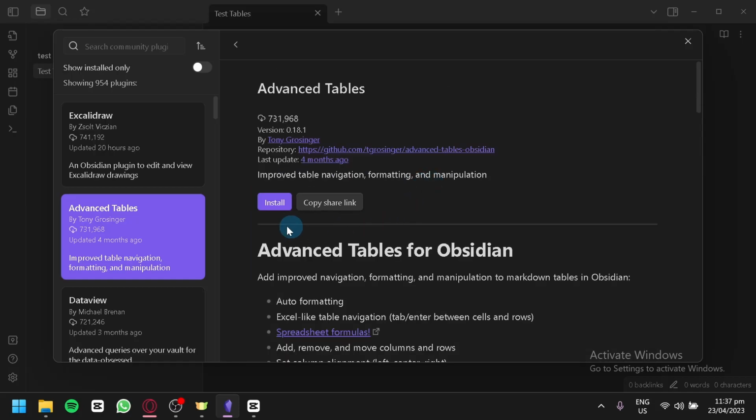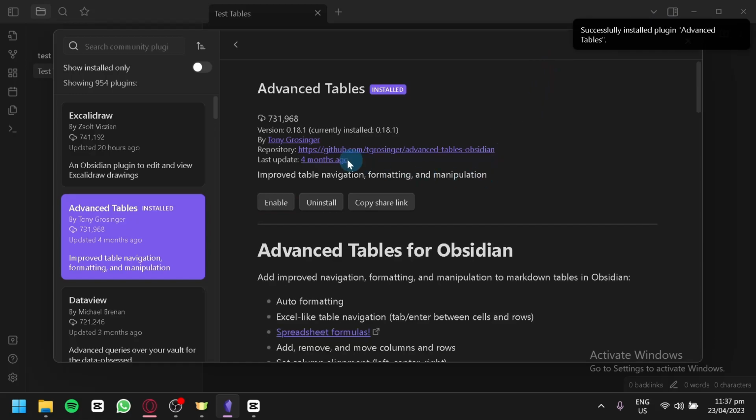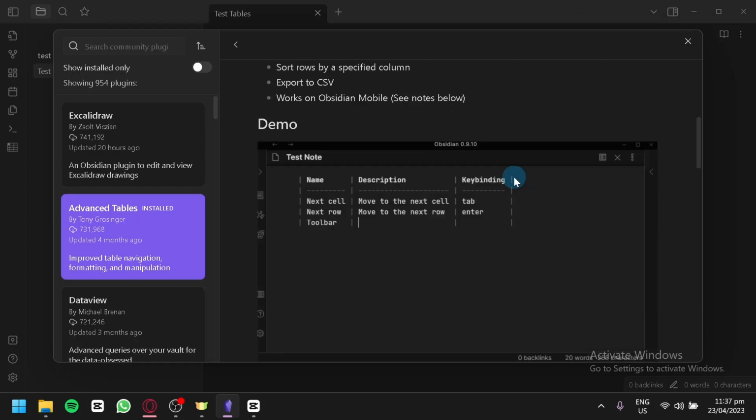To install this plugin, you're simply going to click on install, and as you can see, it's currently installing, and you're going to have to wait. And just like that, after installing, you're simply going to click on enable, and this specific plugin would be enabled. You can see how it works under the demo video over here.